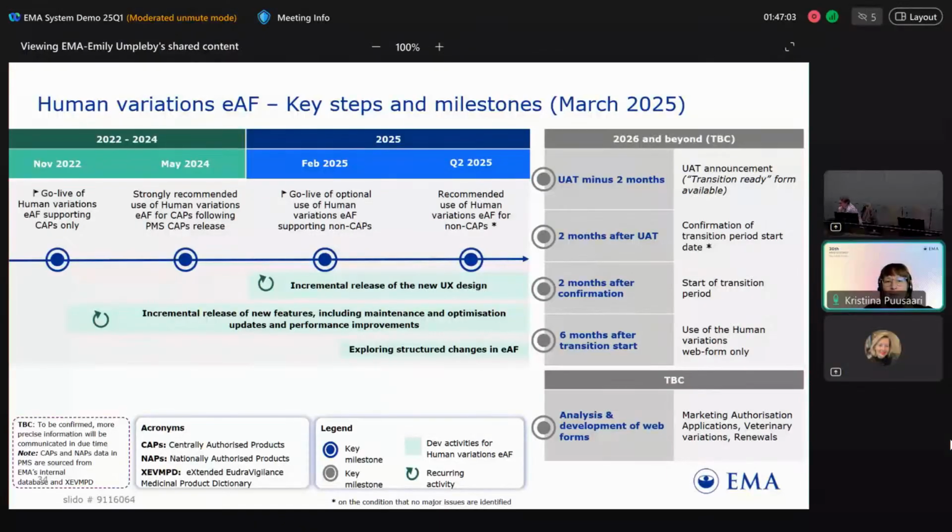This is our updated timeline slide, which will be published very shortly. Why we wanted to introduce it is just to highlight this great achievement that we had in this first quarter, which was of course the go live of the optional use for the human variations EAF supporting non-centrally authorized products and procedures. So we are now live for all EU procedures with the web-based application form.